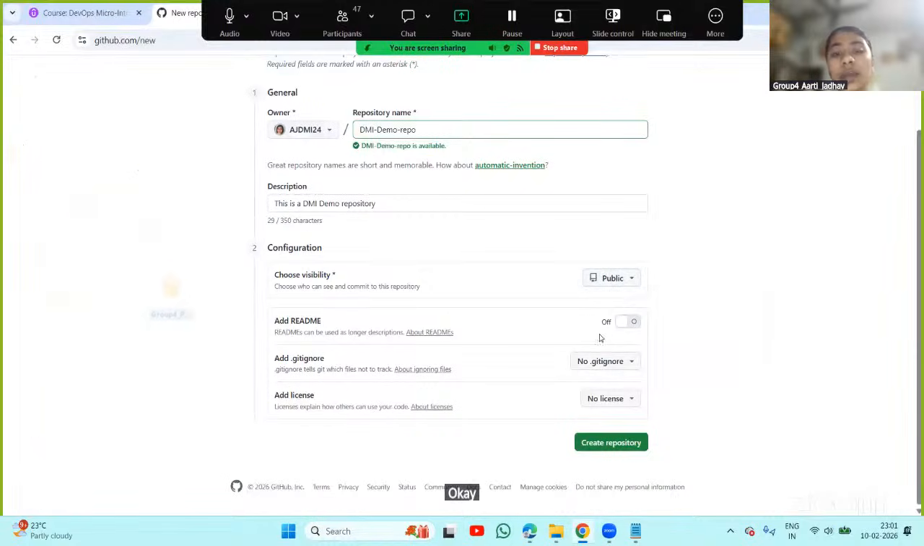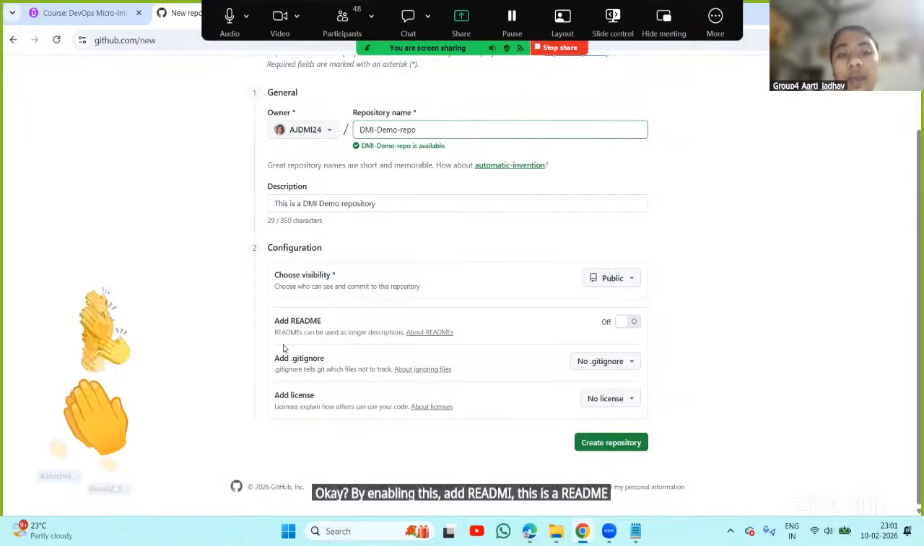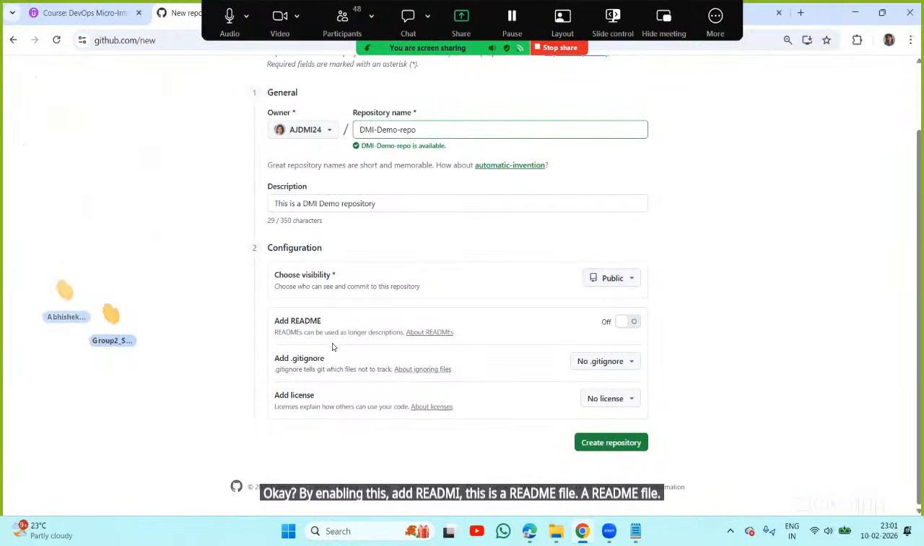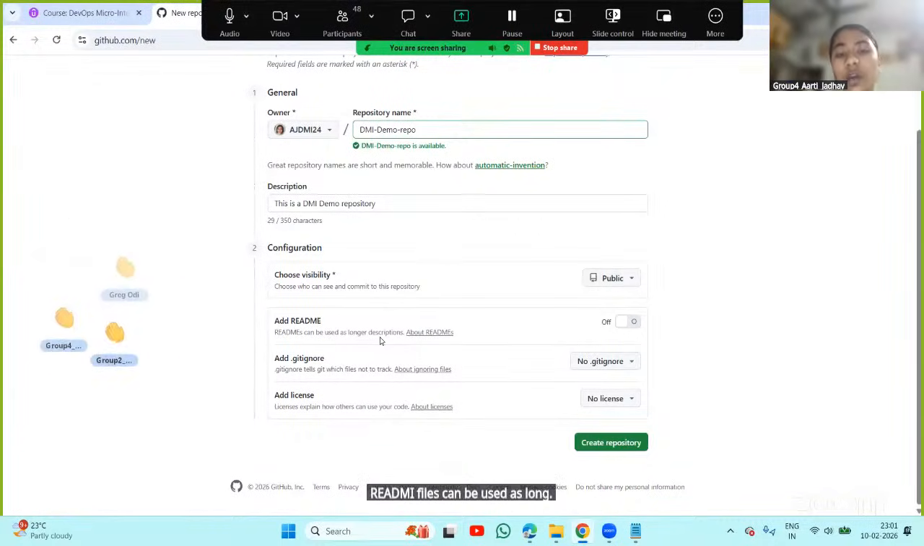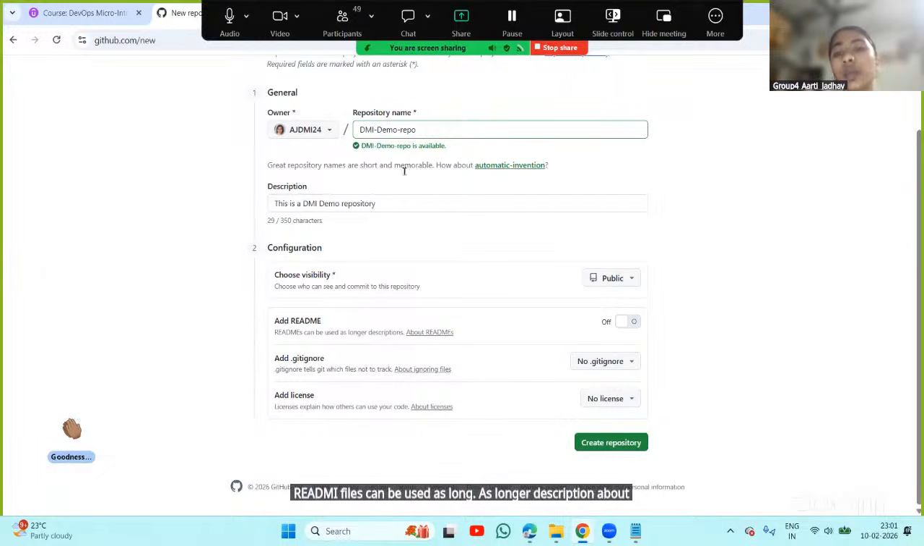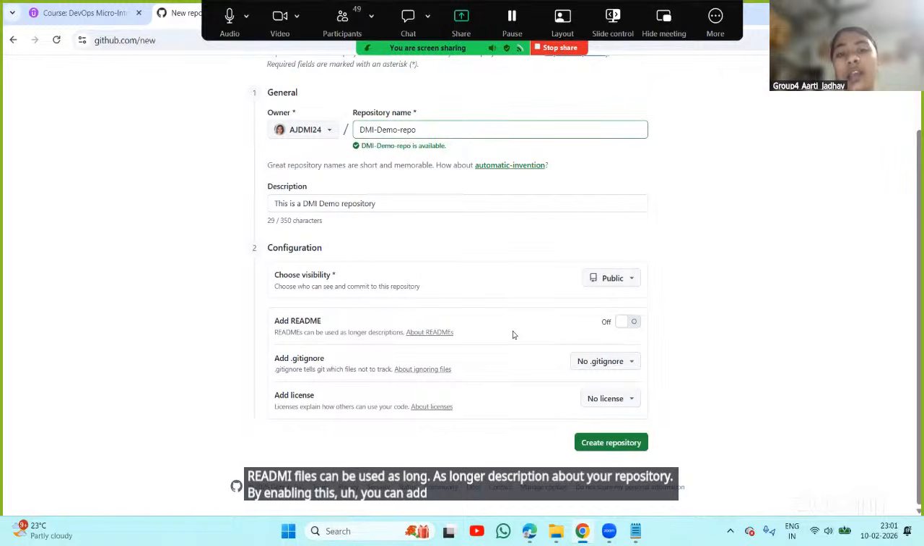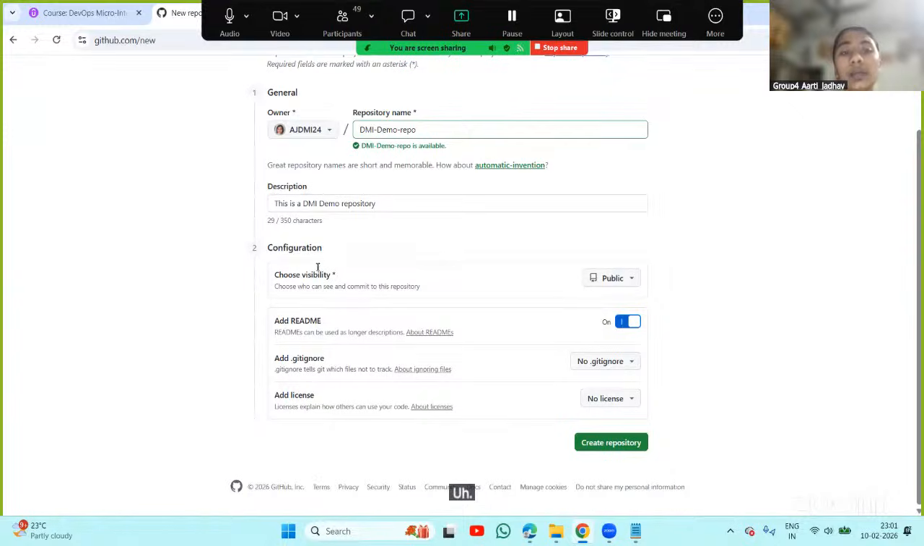Okay, by enabling this, add readme. This is a readme file. Readme files can be used as a longer description of your repository. By enabling this, you can add a readme file manually, but for demo purposes, I am enabling this option. GitHub by default adds the readme code.